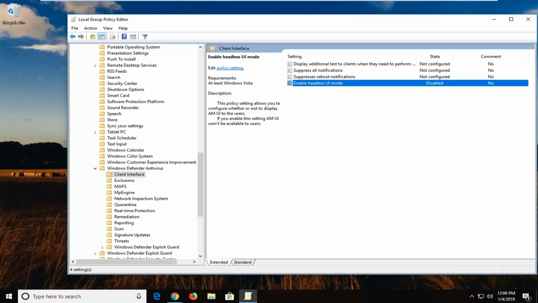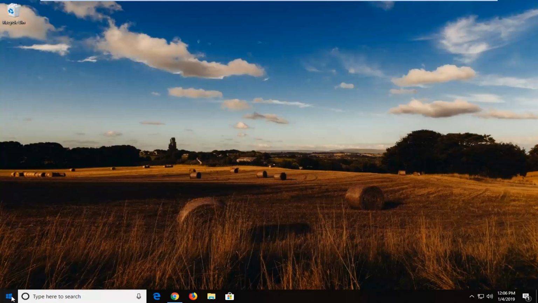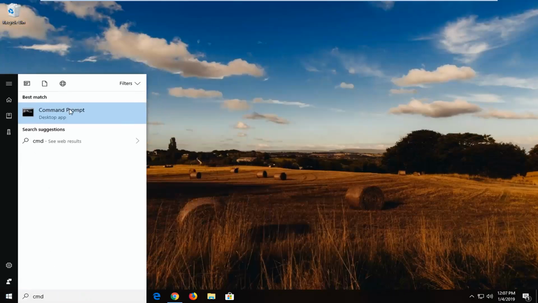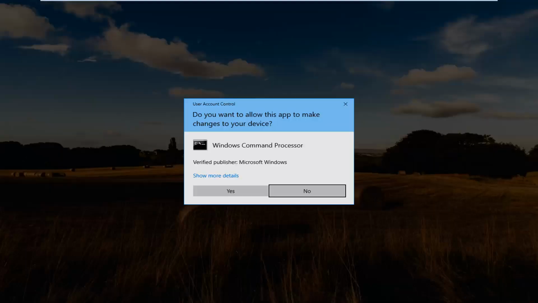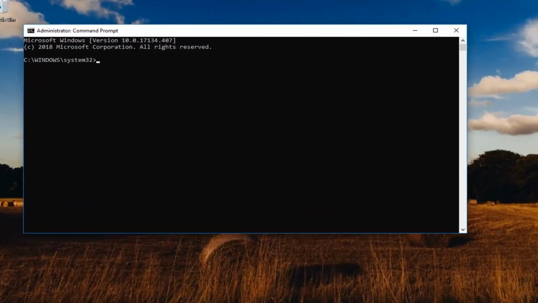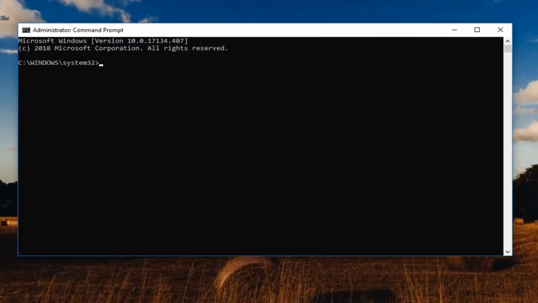Now if you're still having a problem, I'm going to show another workaround. Close out of here. Open up the start menu, type in CMD, best match should say command prompt, right click on it, left click on run as administrator. If you receive a user account control prompt, left click on yes. Now I'm going to have a couple commands in the description of the video. I want you guys to copy the first one here. It should say net user administrator /active:yes. The second one should say net user administrator /active:no.